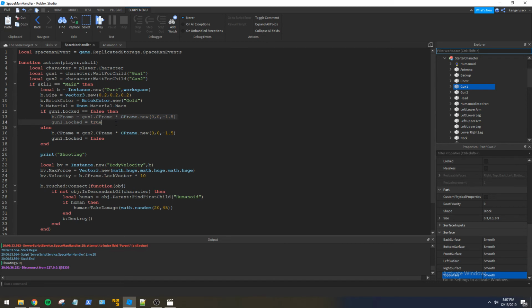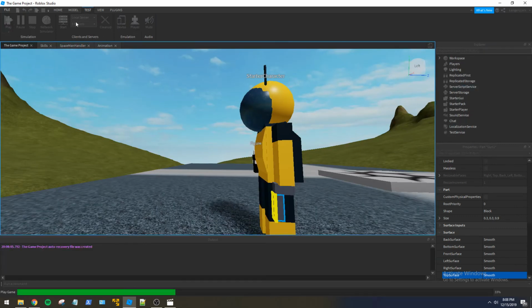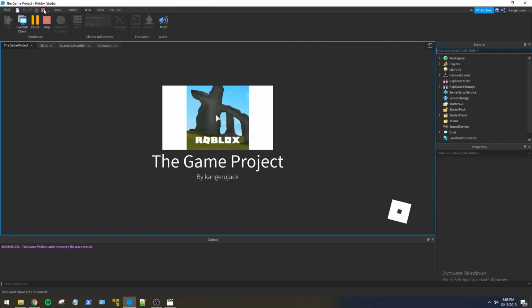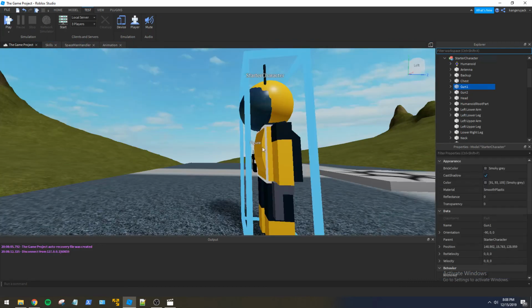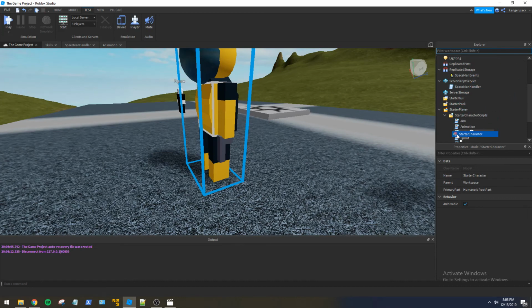It was so strange. I guess we could base it off of the arm look vector, or the gun one.CFrame.LookVector. Maybe. I mean, that's kind of janky. Oh, shit. I didn't mean to do that. Probably load into my character and break everything. Just stop. All right, let's get you back into here.